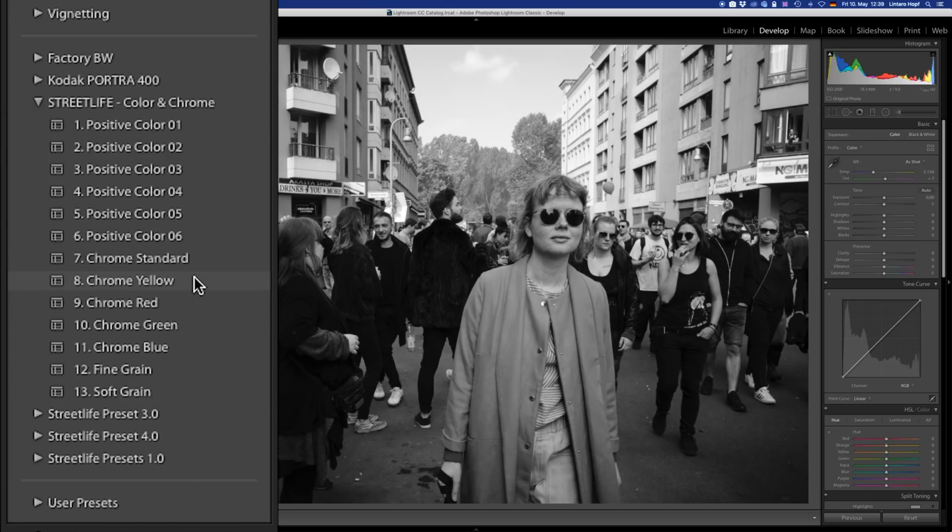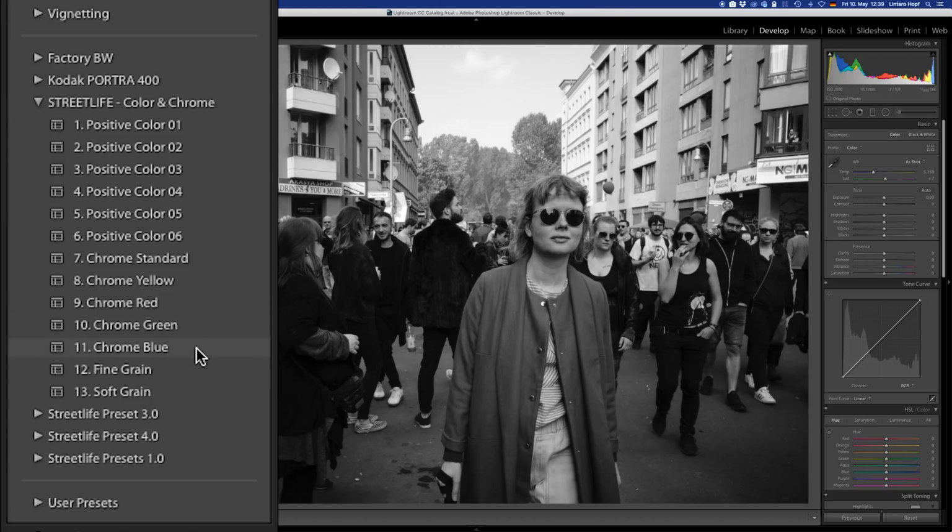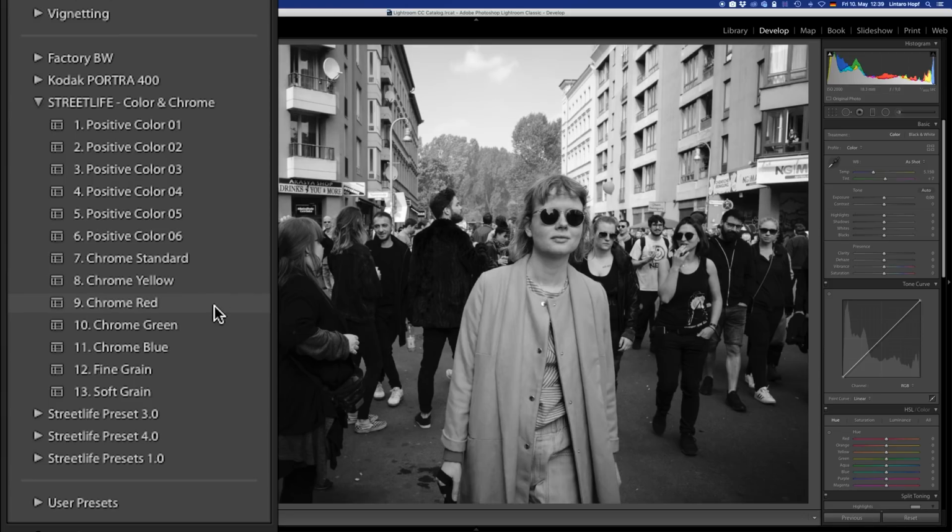And then we have yellow, red, green and blue filters. So let's say you want to brighten up the skin, you would use yellow or red, for example.